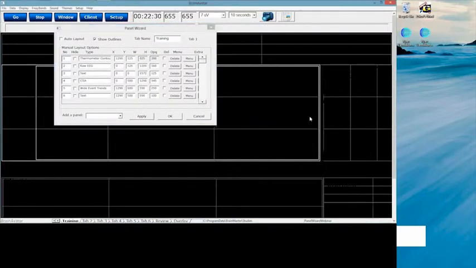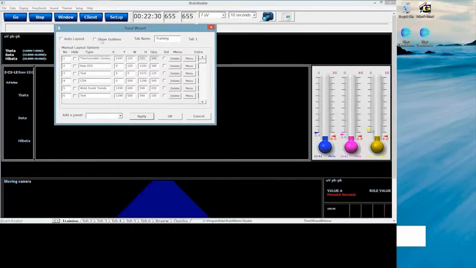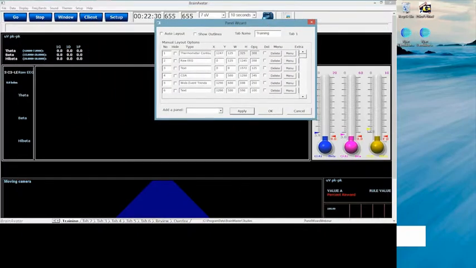And then it allows us to adjust this right here. And then I can move this panel in right here. And then I can hit Show Outlines, and there it is. So now I've adjusted that in. So now we can see all of our thermometers.